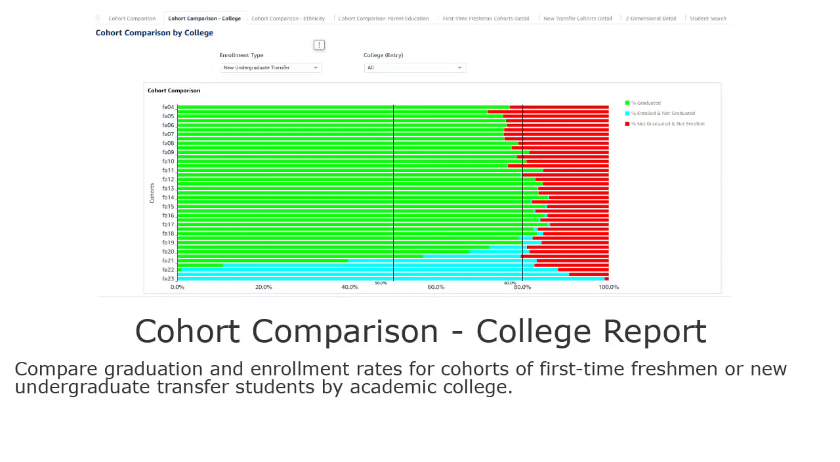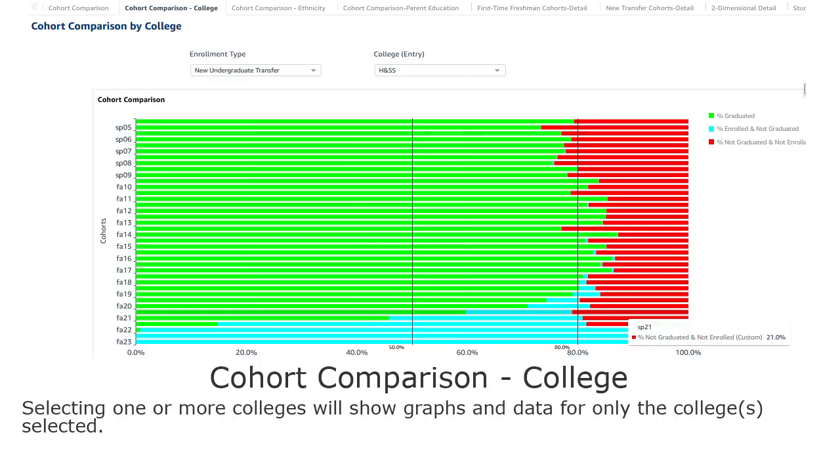The Cohort Comparison College Report refines the cohort comparison to allow you to view the data by academic college associated with the student's major upon entering the university. To get the most out of the bar graph, I need to select one or more colleges from the College Entry drop-down menu. Now I am looking at the same data for just new undergraduate transfer students who started with a major in the College of Humanities and Social Sciences, or H&SS.